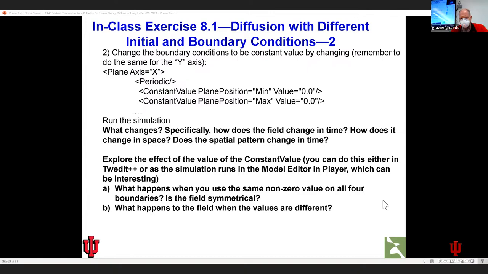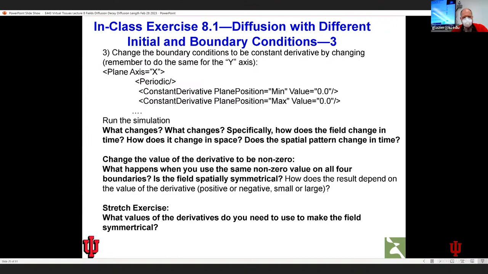All right. Well, I'll leave for a homework exercise playing with constant derivative boundary conditions. Did anybody try that while we were troubleshooting? It can be pretty interesting. You can get some pretty unintuitive results with constant derivative boundary conditions.